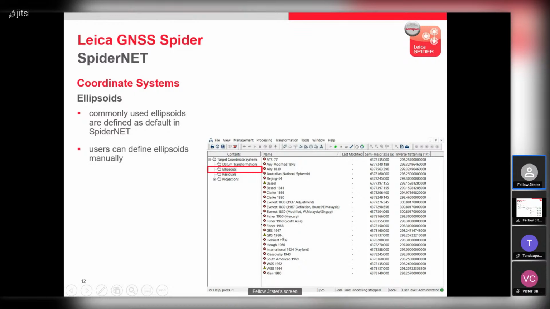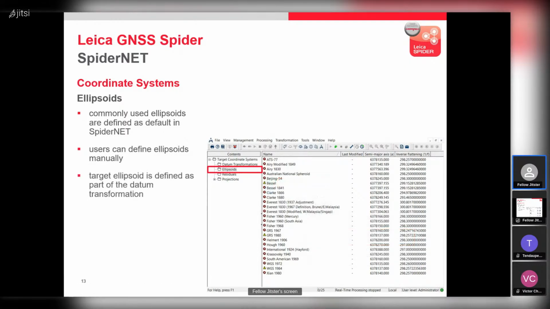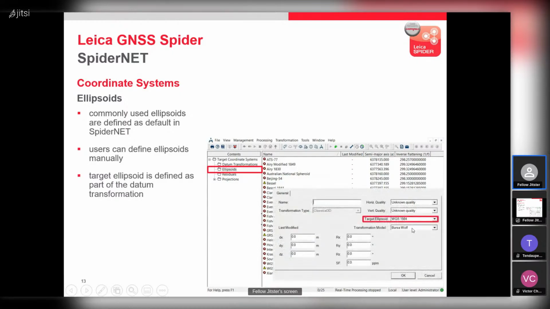or maybe it's not exactly the same. There is some difference here at the end of the flattening. But those that have this exclamation mark are already in use. But you can also define your own ellipsoid if this is necessary here. Right. So then, if you define your coordinate system, then the target ellipsoid is shown here.